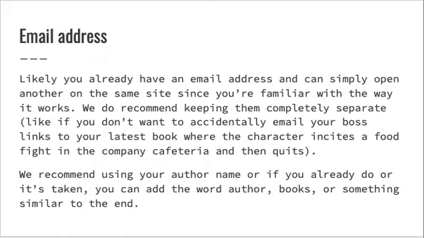Email address. Likely you already have an email address and can simply open another one on the same site since you're familiar with the way it works. We do recommend keeping them completely separate, like if you don't want to accidentally email your boss links to your latest book where the character incites a food fight in the company cafeteria and then quits. That would not be good.